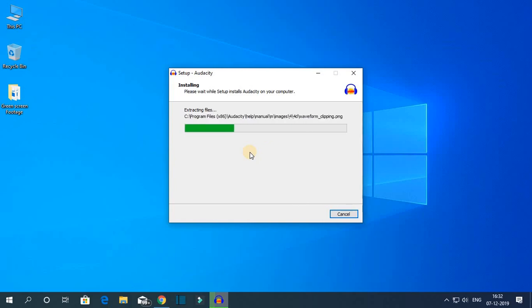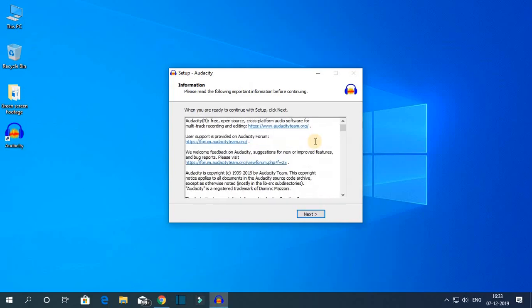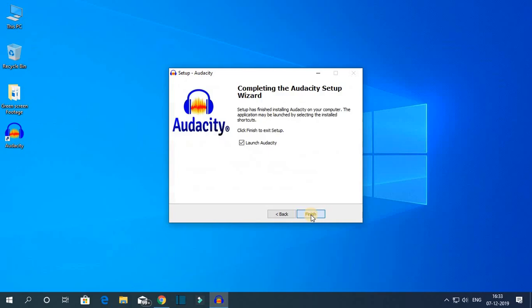The installation process will take some time. So wait till the installation process completes. After the installation process completes, you will get an information box. Simply click on next and here you can see installation has been successfully completed. Now if you want to launch Audacity right now, then click on launch Audacity, or you can simply uncheck this box and click on finish.